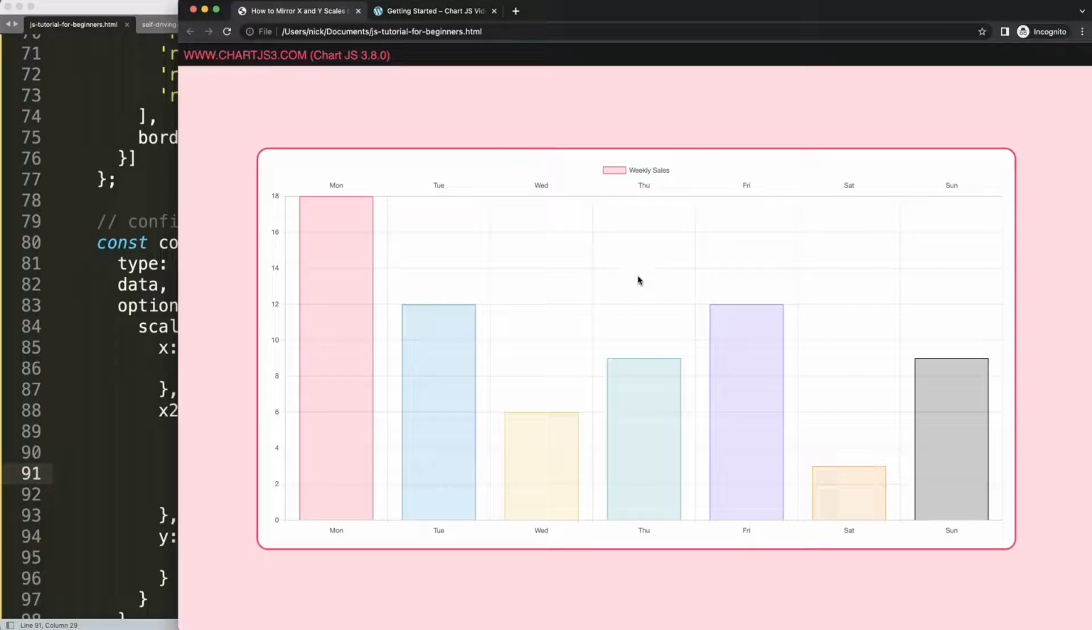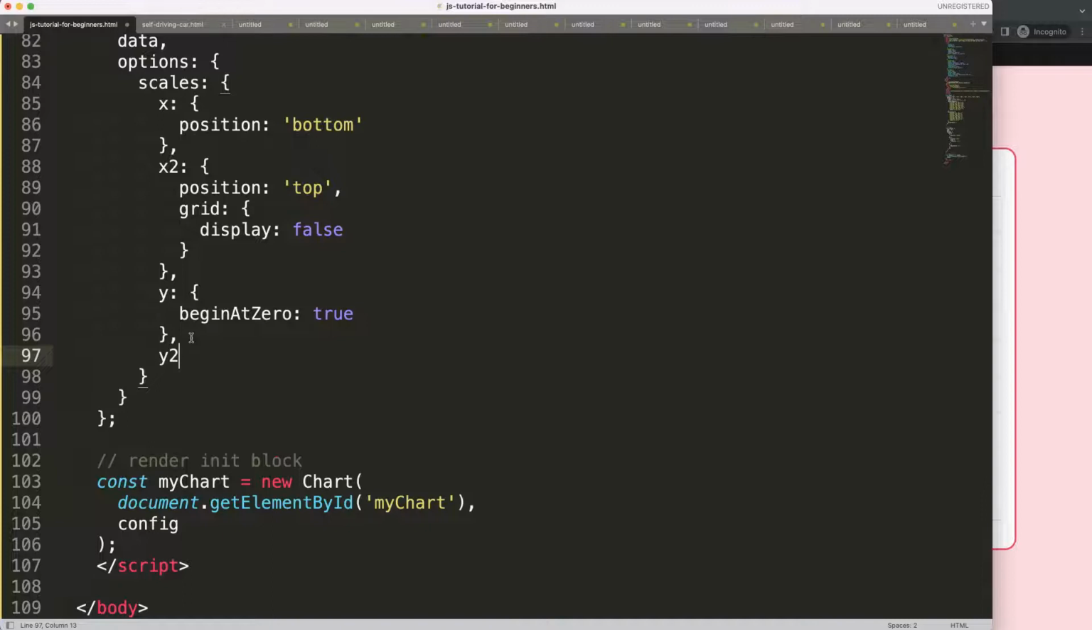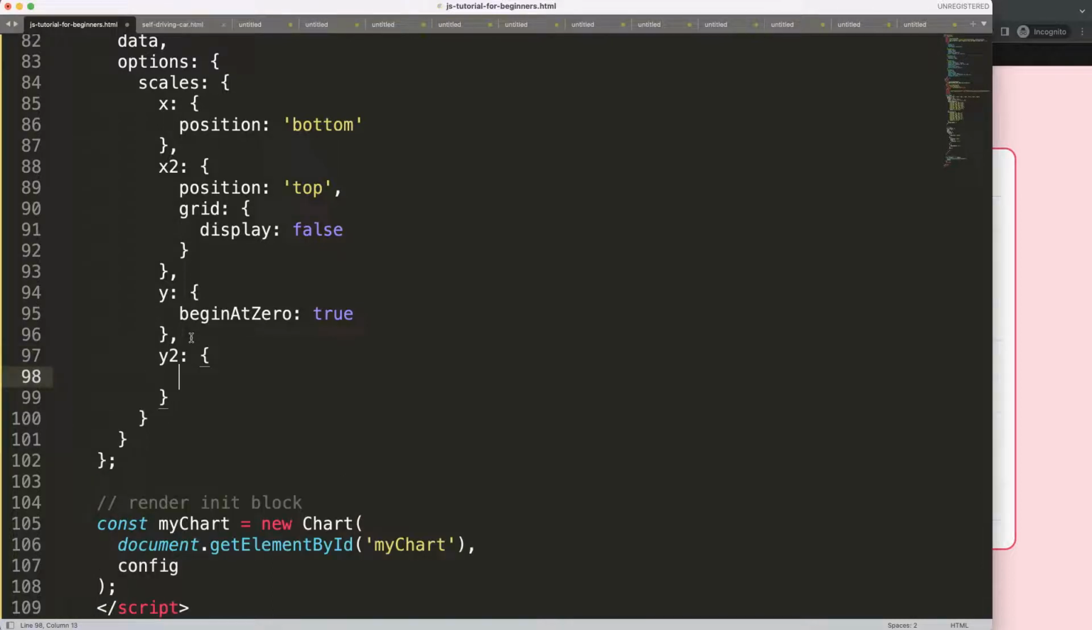So now we have this. What I want to do is move this one in here. So to do that, what are we going to do here? Well, basically I'm going to say here comma, Y number 2 for the second Y scale. And the first thing I want to make sure is it starts at 0. It has to start at 0.